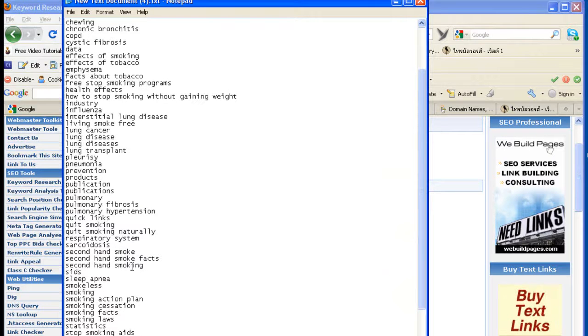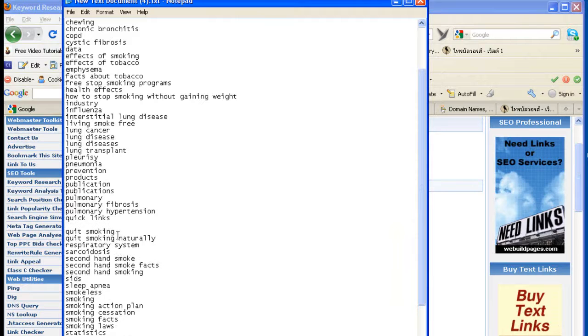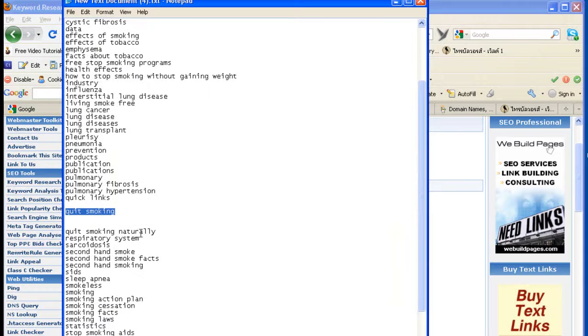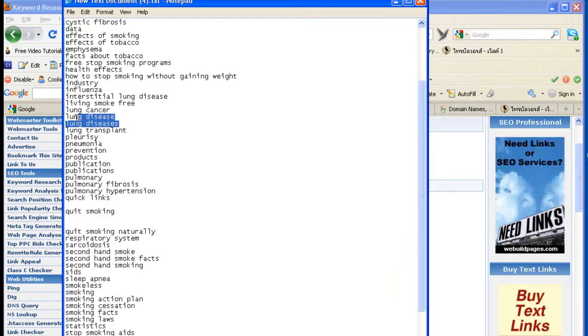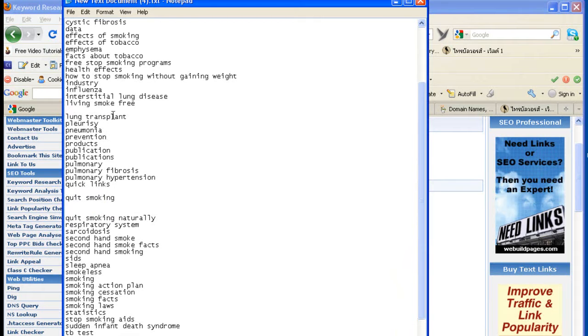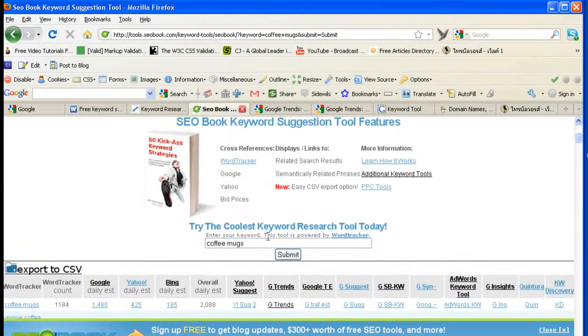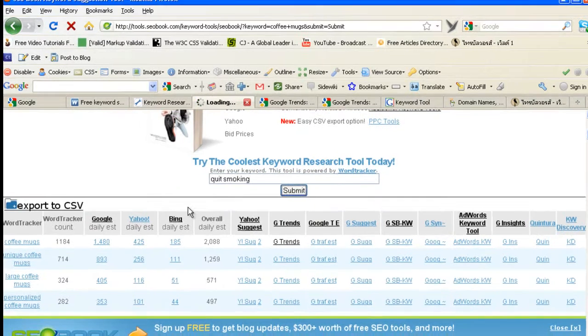So quit smoking, there you go. That's a good one. Again, related to stop smoking, quit smoking. So I would take out the ones like lung disease, lung cancer, all the nasty words, living smoke free. Then I'll end up with a list of good quality keywords. I would then take something like quit smoking, come back to my SEO tool, and run it through that to see what I can come up with.